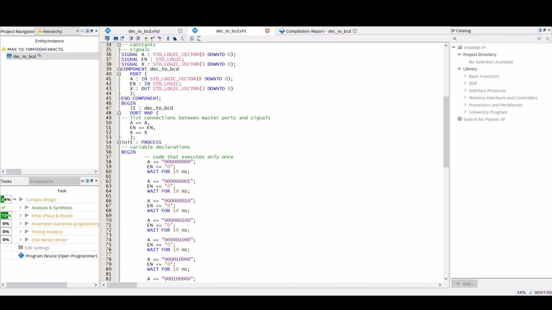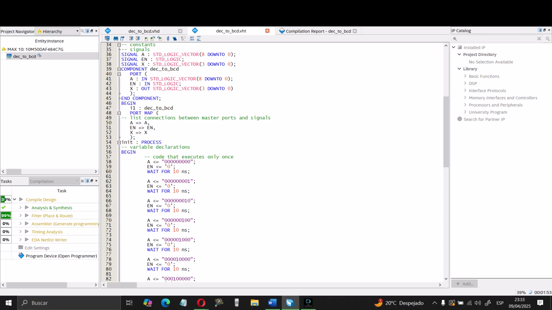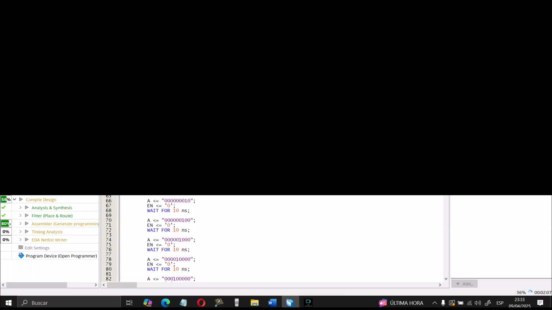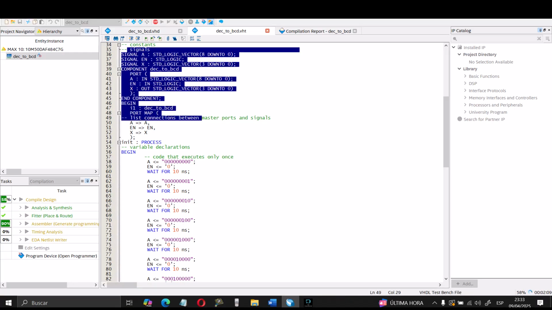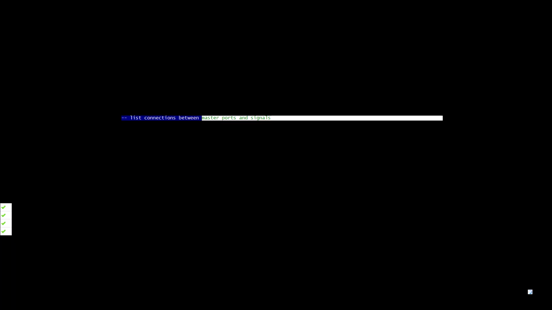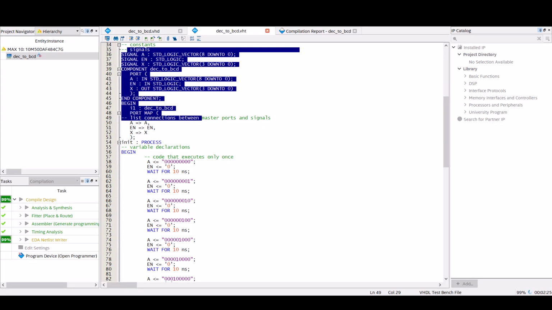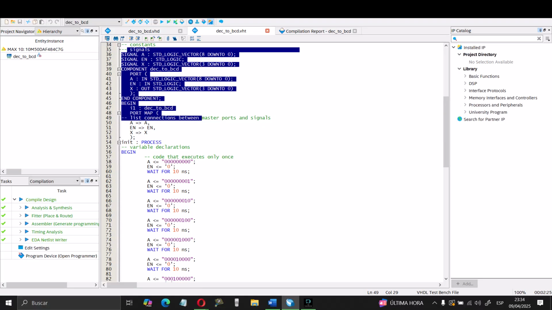Inside the architecture we declare the internal signals: the 9-bit one-hot input vector and the output vector. The component declaration is the part that declares the component used in the design, connected to the signals we declared. This is the test bench, the circuit where we test the design.